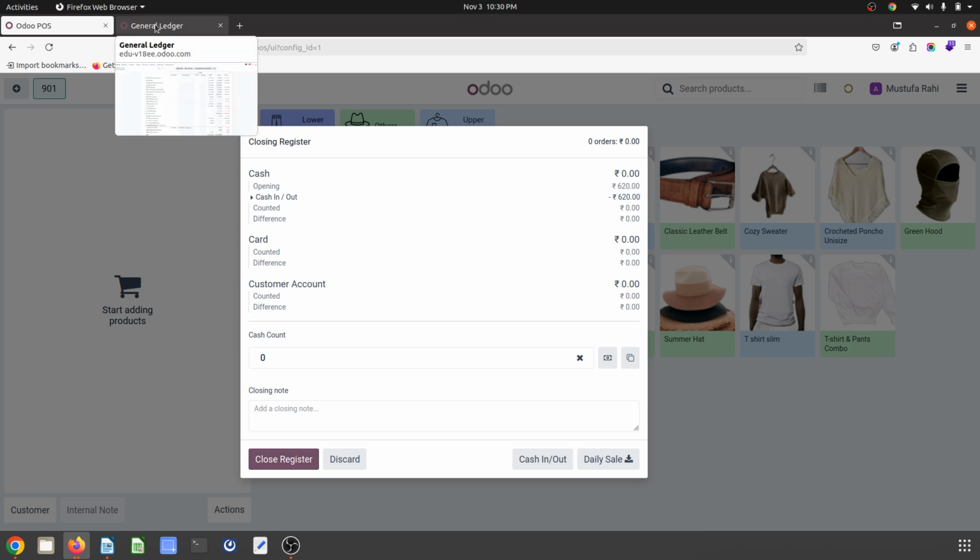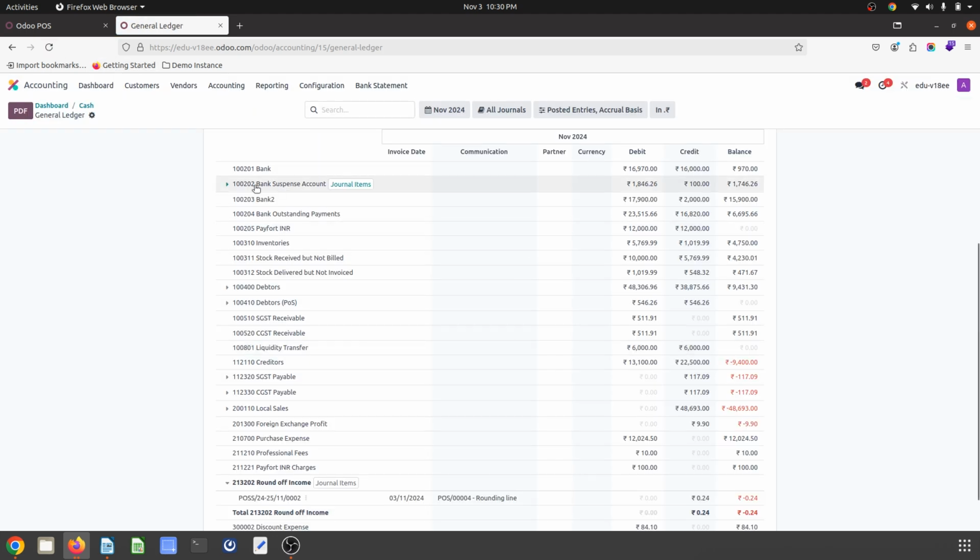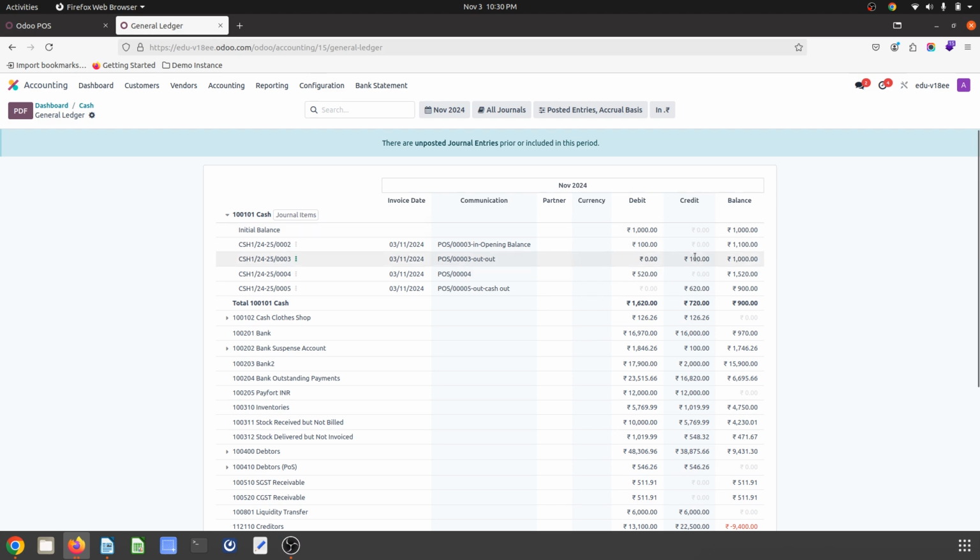Now see what Odoo is going to register in the ledger. As soon as I close the window, you can see Odoo has registered 620 as cash out. So 520 was towards sale and 620 was what I took out. So now you can see 100 rupees is a difference amount. Where is it coming from? That's what I am trying to explain. It is the wrong formula, the wrong way to add cash as an opening balance.